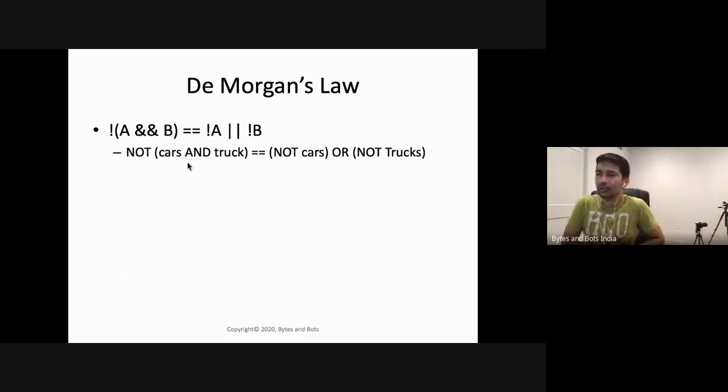So let's say you have a Boolean expression, and you do a not of A and B. That is equivalent to not A or not B, right? So that's what De Morgan's law is. As an example, if there's car and truck, and you say not, then it means it is neither a car nor a truck. So you can convert an and operation into an or operation by negating it.